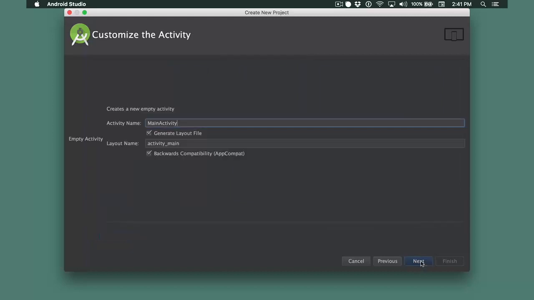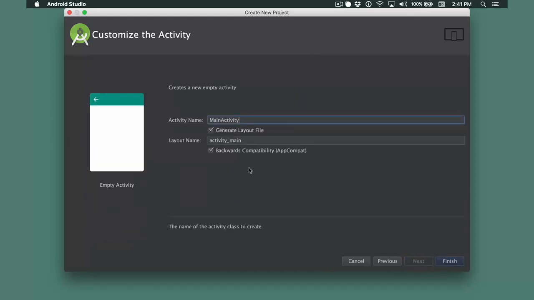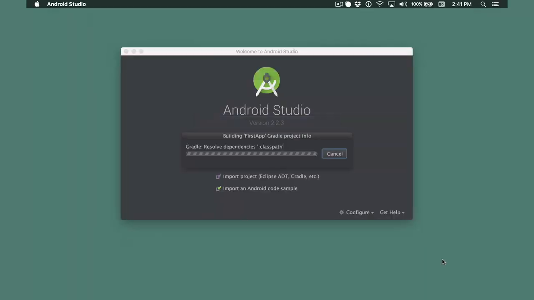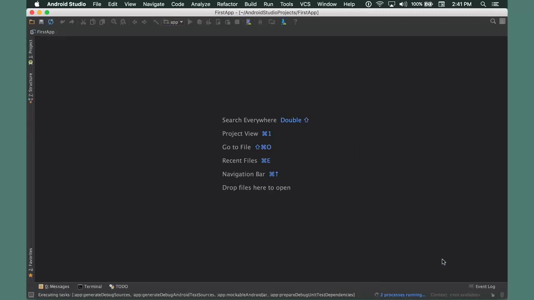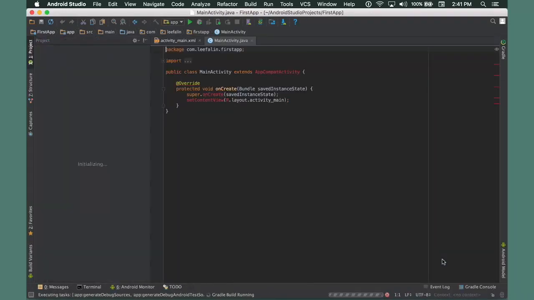Now, every activity has two different files associated with it. One is called the code file or the Java file. That's the one listed here as MainActivity. And the other file is the layout file, here it's called activity_main. Now we're going to let Android Studio create both of those for us just to help us out a bit. We'll click Finish, and then we'll wait a little bit while Android Studio creates all the different files for our program and connects them all together.